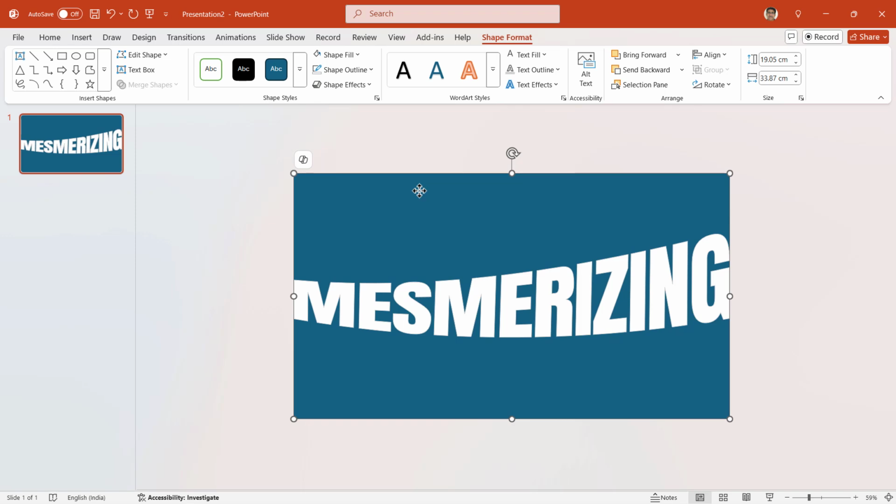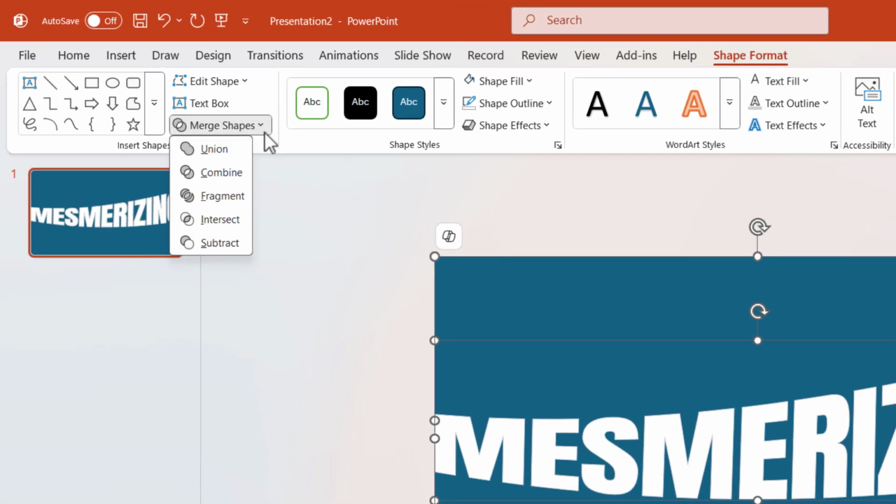It's now time to create the cutout. PowerPoint is excellent for this. And so to do this, I'll first select the rectangle, and then keeping the Ctrl or Shift key pressed, I'll select the text box. Now from the Shape Format menu at the top, I'll proceed to Merge Shapes. And from this drop-down, let me select Subtract.